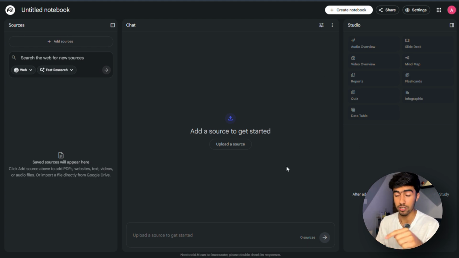I'll have it in the description down below, or you can see it in the top right hand corner of your screen. But basically what I did is I went over the basics of using NotebookLM, but I didn't really show you the other features that it can do. And that is what we're gonna do today. So right here, as you can see, I have an empty notebook.